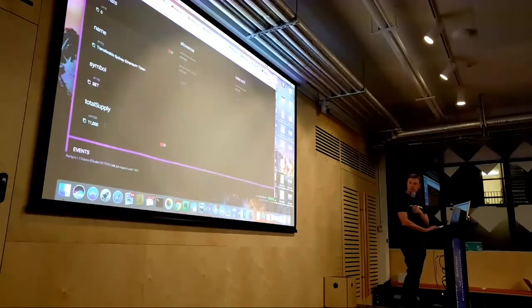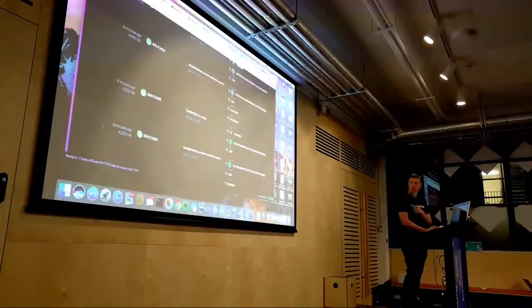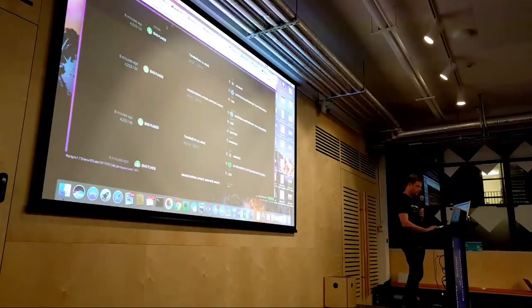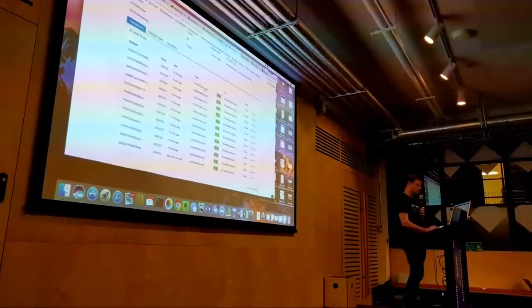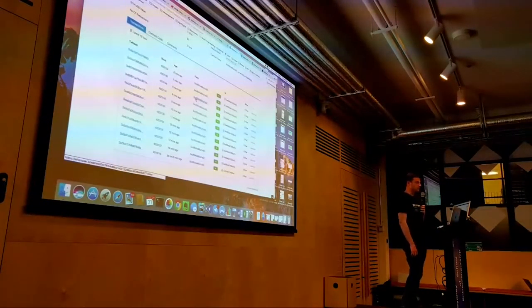So we can see 11,000 supply, that was zero to start with. And here's all the transactions. You can also see this on EtherScan as well. So, yeah, live issuance.